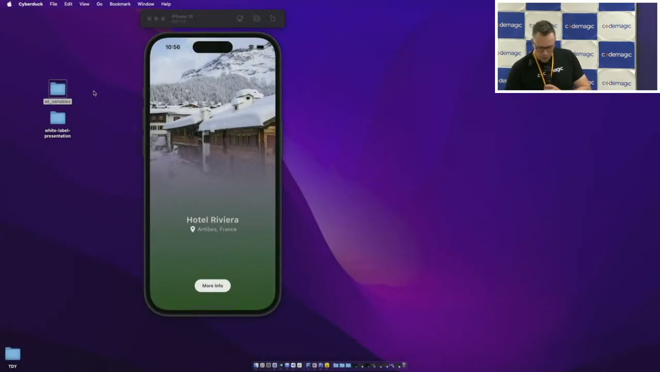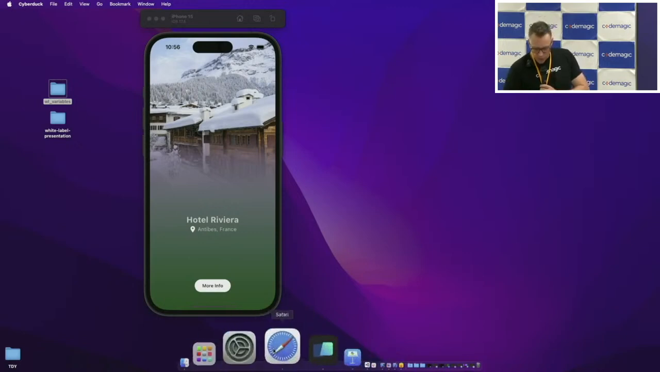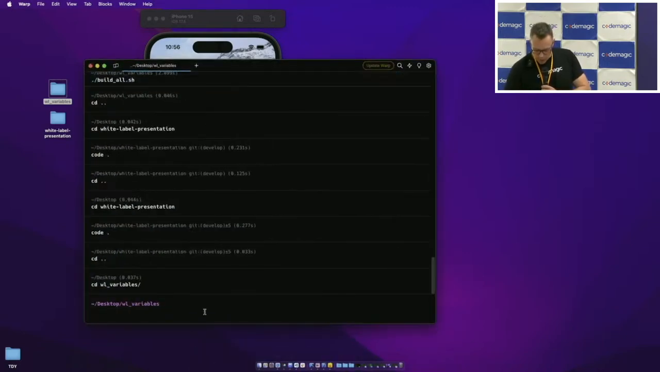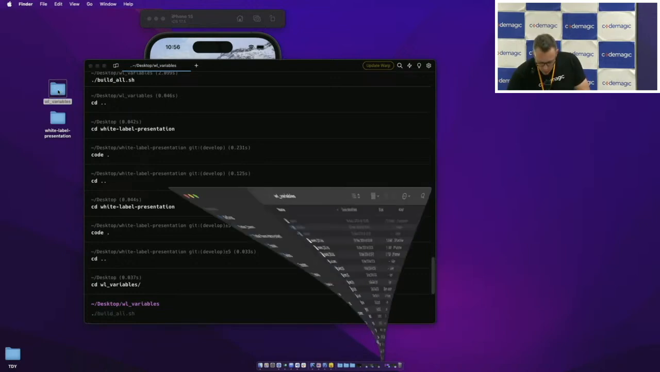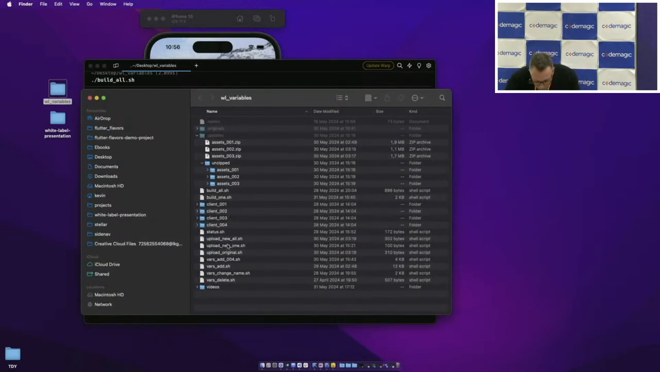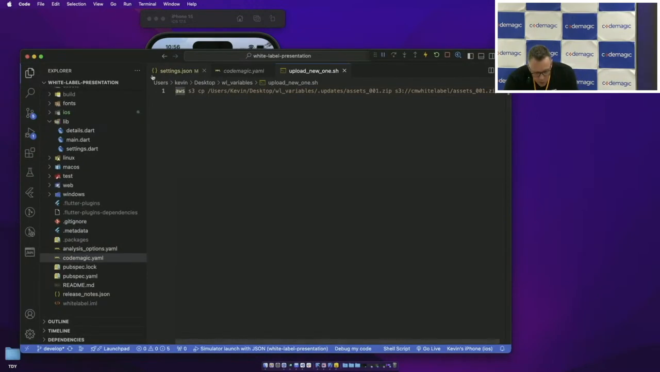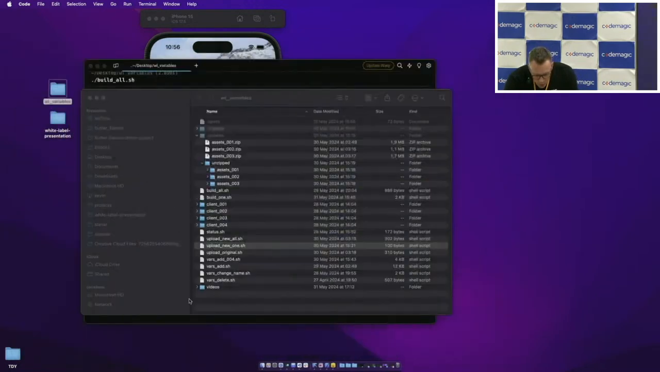Now I'm going to try and update one of these on the fly by running a very simple script, which is just going to first update the assets on the server. So let's see if this works. Now we have to find the name of the script. I've got some shell scripts in here, and I've got one called upload new one, and that's just going to copy up a new zip file. So let's quickly run that.